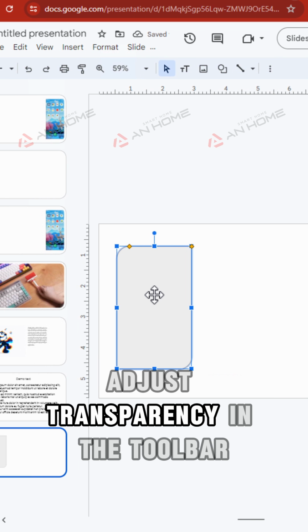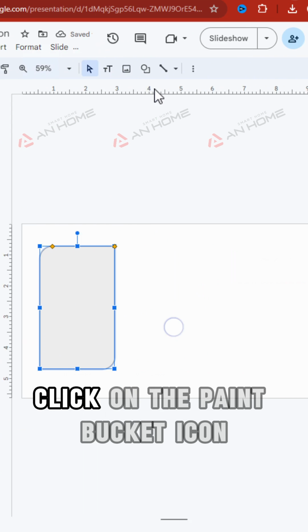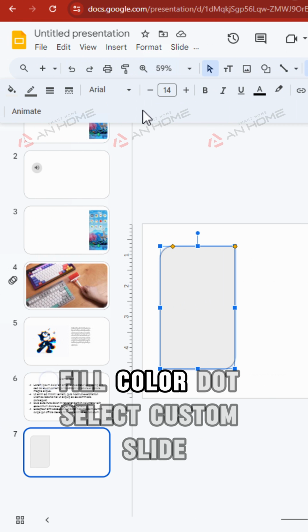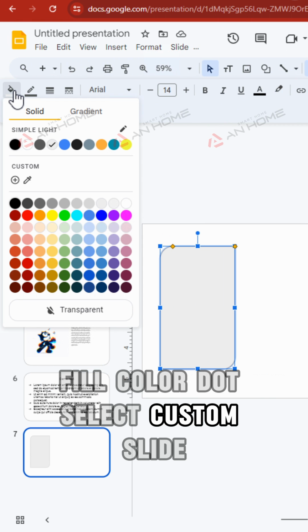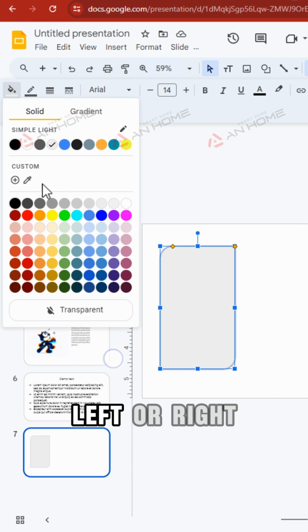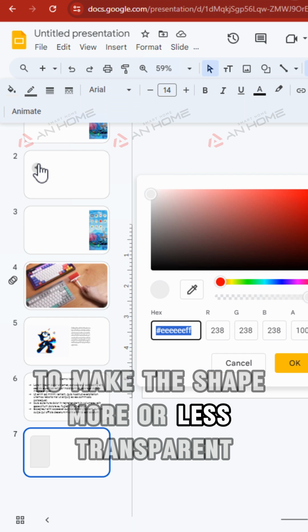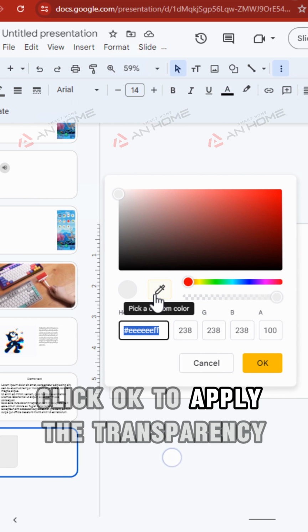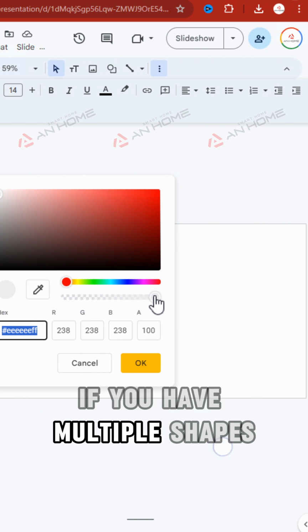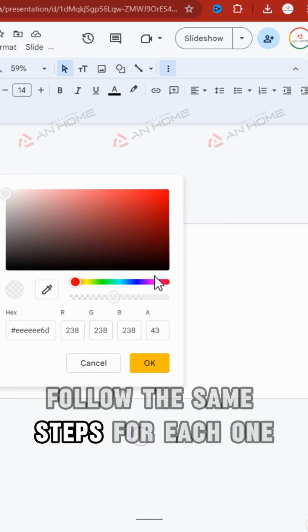3. Adjust transparency. In the toolbar, click on the paint bucket icon, Fill color, select Custom, then slide the transparency adjuster left or right to make the shape more or less transparent. Click OK to apply the transparency. If you have multiple shapes, follow the same steps for each one.